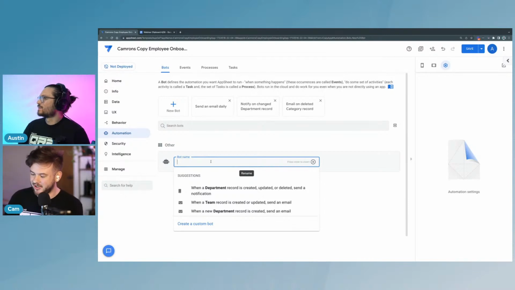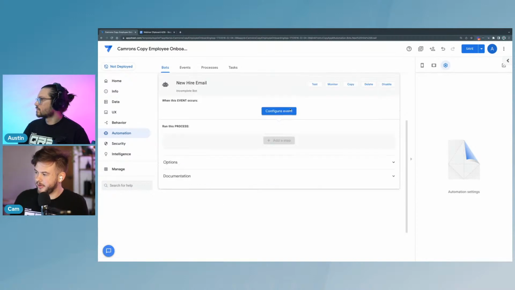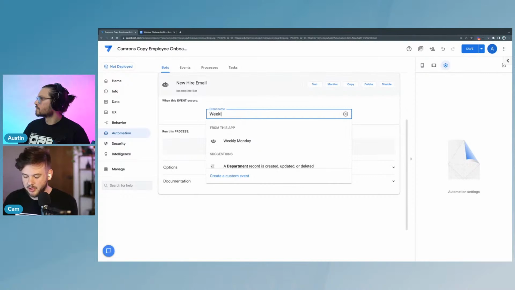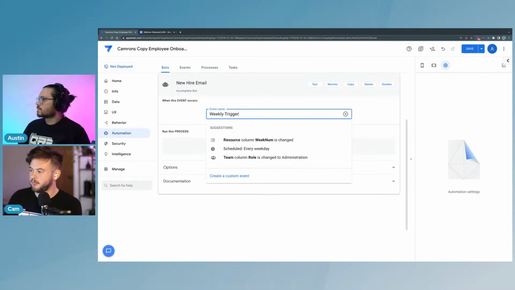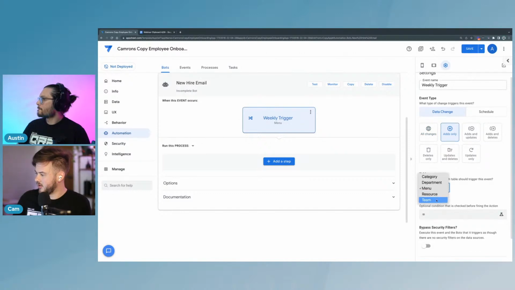Nice. But yes, we're gonna go ahead and create a bot, and we're gonna call this new hire email. We're gonna create a custom bot. We're gonna configure the event, and we'll say this weekly trigger. Create custom event. We want, like what we said, a data change. We want this to happen on data change, and we want it to be adds only. And then we want to set this to the team table.